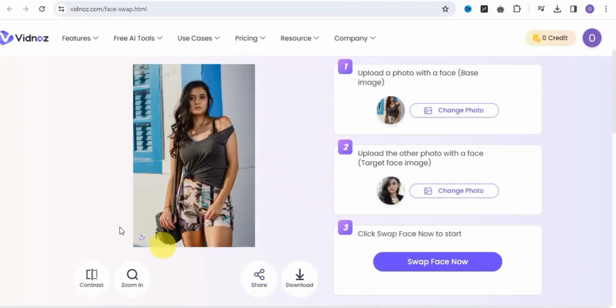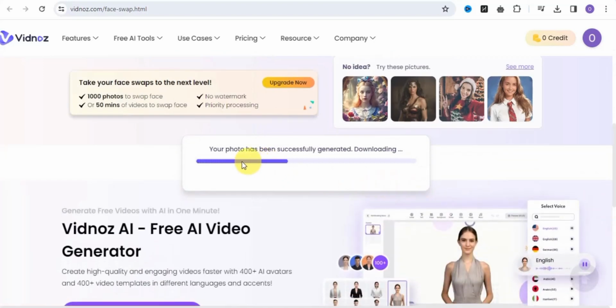Alright here guys, as you can see, we have been able to swap in this particular image, and you can easily download this right into your device. You can zoom in and you can also adjust the contrast. So right here guys, this is how the Vidnose AI face swap actually works. As you can see, my photo has been successfully generated.